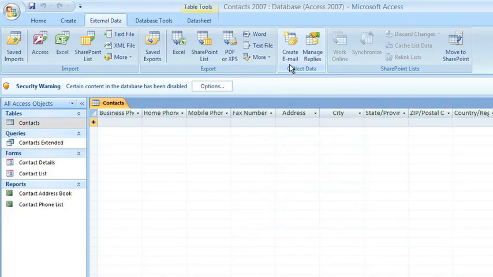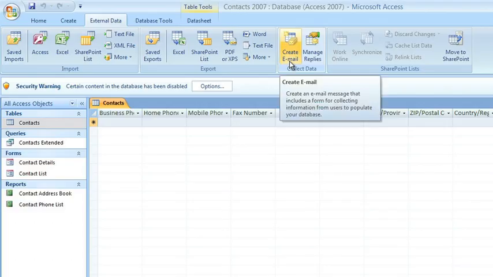Collect Data option is a brand new feature in Access 2007. This is a very cool feature. We won't be discussing it in this particular series, but I encourage you to do some studying on this. If you click the Create Email button, Access 2007 walks you through a wizard. This wizard will help you create an HTML or an InfoPath form that you can then email out to users. The users will receive these forms in their email inbox, and they can fill out or change the data in that form. They can send it back to you.